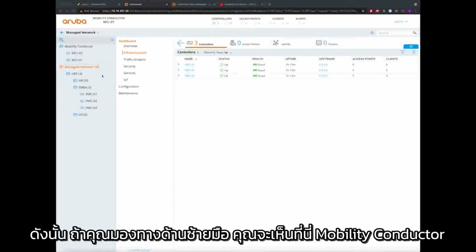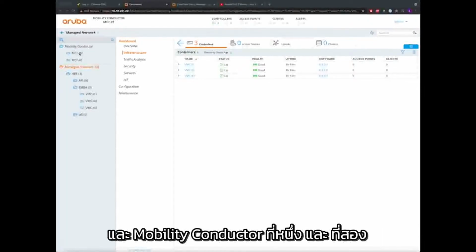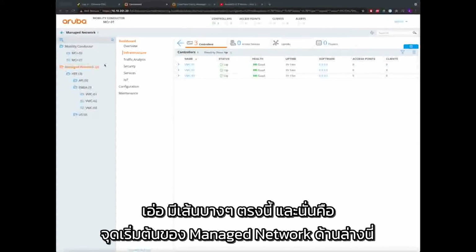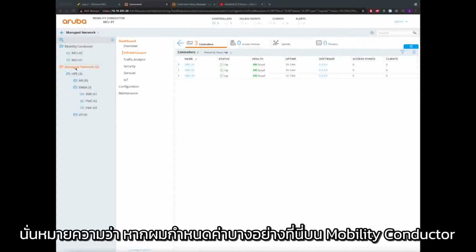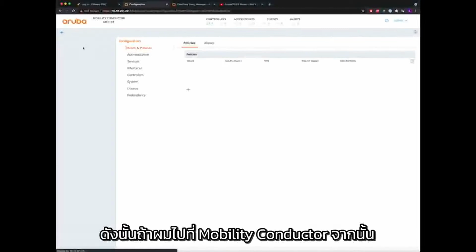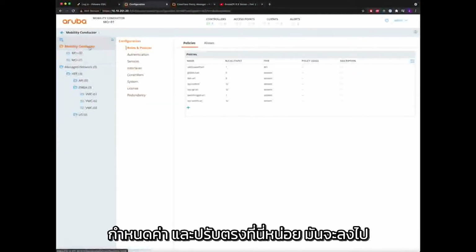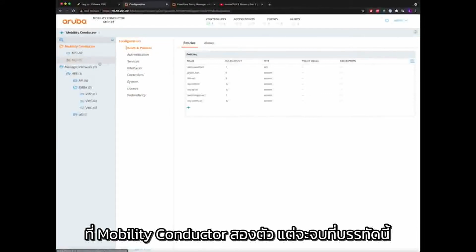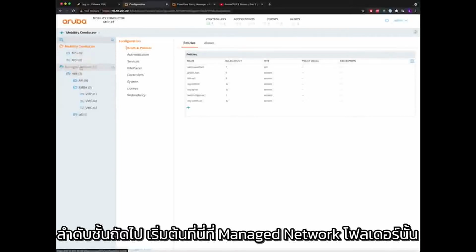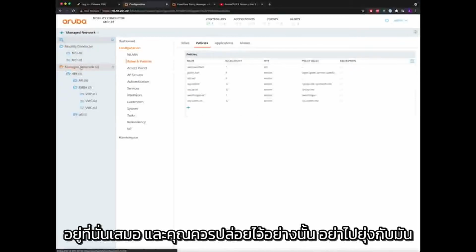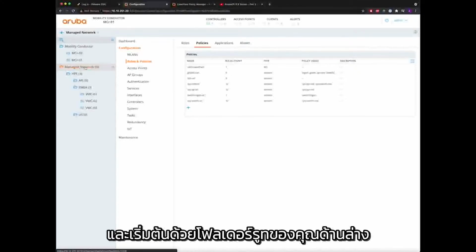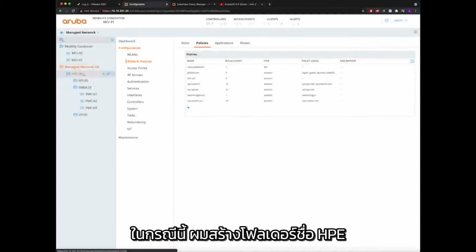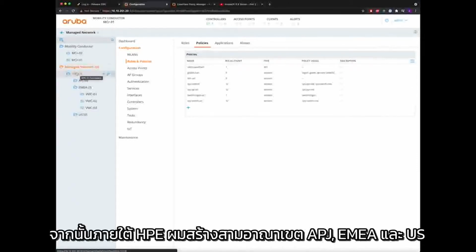So if you look on the left hand side, you see here mobility conductor and 2 mobility conductors, number 1 and number 2. And there's a thin line here, and that's where managed network starts below. So that means that if I configure something on mobility conductor, so if I go to mobility conductor and then in configuration and change something here, it goes down to the 2 mobility conductors, but it stops at this line. The next hierarchy starts here at managed network. That folder is always there, and you should leave that there, not touch it, and start with your root folder beneath that. In this case, I created a folder called HPE. And then underneath HPE, I created 3 territories: APJ, EMEA, and US.